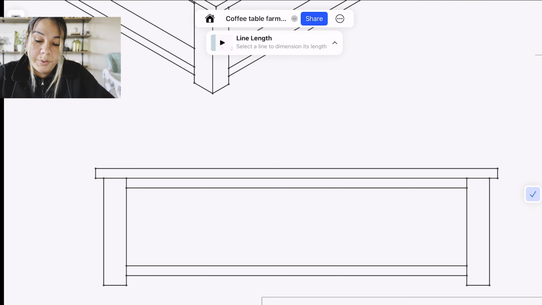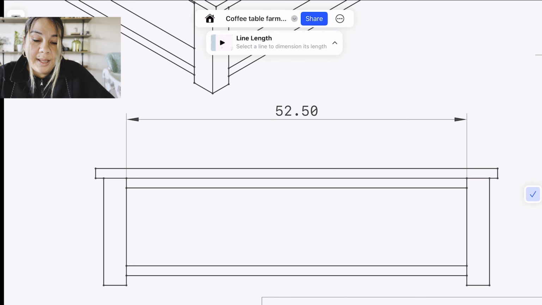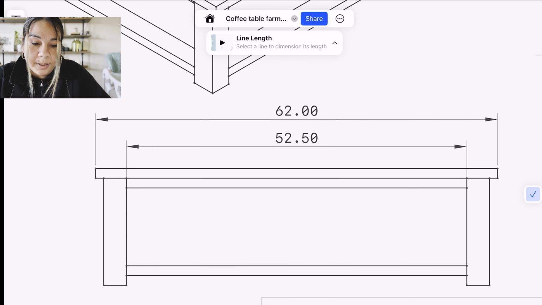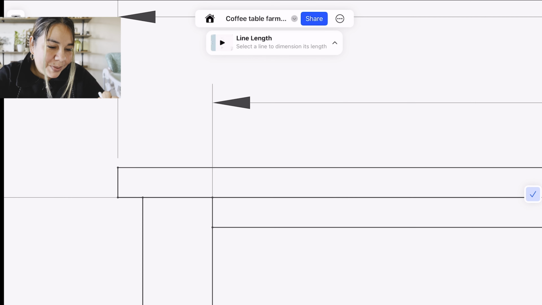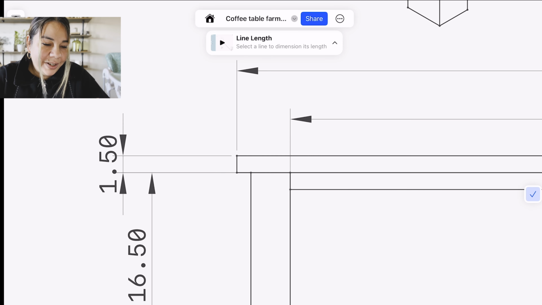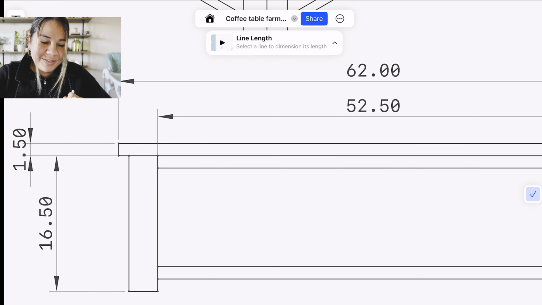So I'm going to just zoom in a little bit. You can see that I just clicked on this center piece between the legs, and it told me its dimensions: 52.5. If I click on the top of the table, I'm gonna just move that a little bit down. You can see it's 62 inches long, and vice versa. We're gonna click the length of this leg. Super easy, 16.5. It tells you the thickness of the countertop right here, 1.5. Just as easy, guys.